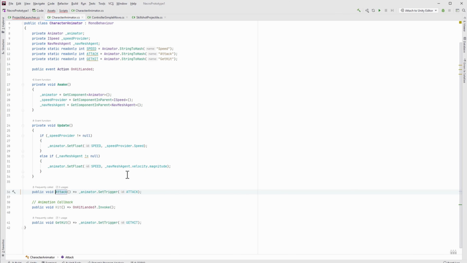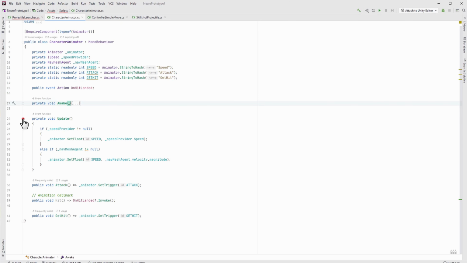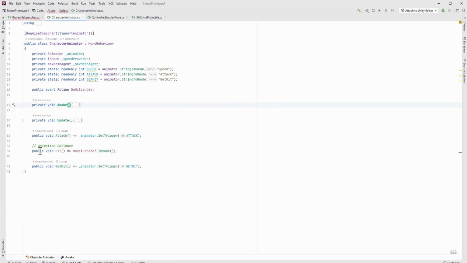I'll hit F12. And here I actually have quite a few things going on. We're going to ignore a couple of these things and just look at the hit stuff, just the hit and the hit landed and the attack. So let's take a quick peek first though at Awake. In Awake, we're caching our animator, and here I'm caching some other components that you really don't care about. They're not relevant to this example. Just know that I'm caching the animator here. And then in the update, we're doing some other stuff that does not matter.